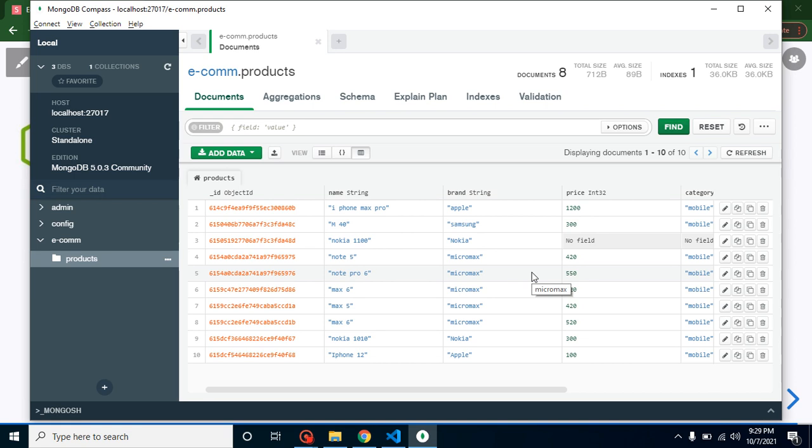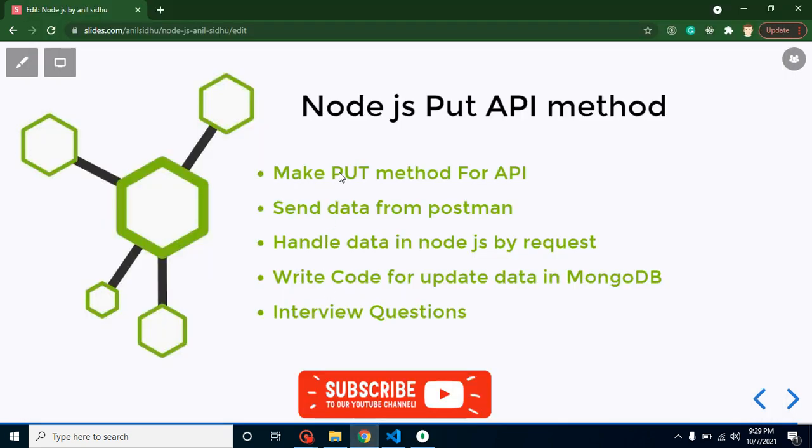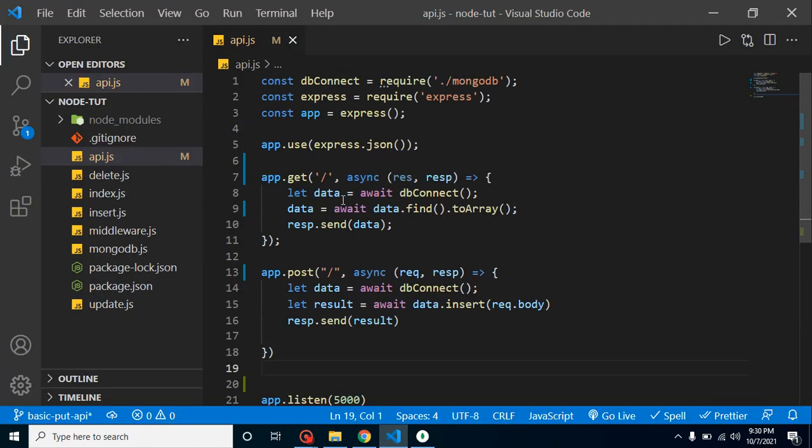So now let's start with the points of this video. First of all, we will make a put method for APIs. After that, we will send data from Postman. We will handle this data in Node.js by request. Then we will write code to update data in MongoDB. And at the last, we will discuss some important interview questions. So now let's go to the code. And these are the two methods, get and post, created in the previous videos. Link is given in the description box if you want to check these videos.